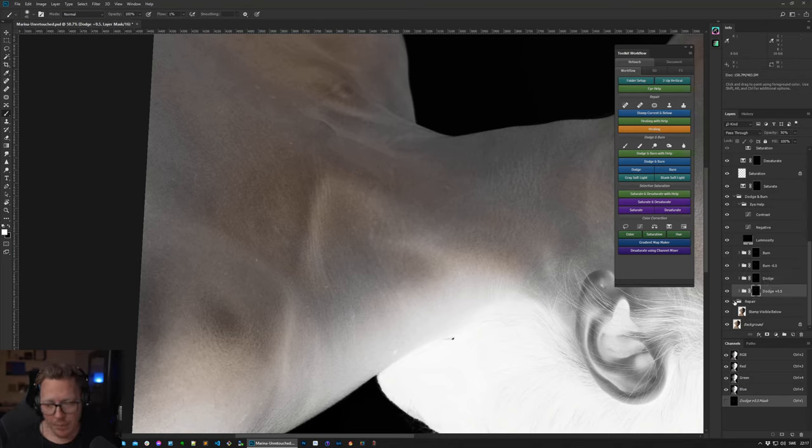Now, when I paint with dodge, it's going to burn, because my help layer inverts everything. But it helps me see certain things that I wouldn't see otherwise. So if I want to darken something, then I use dodge. If I want to lighten something, I use burn. Okay?